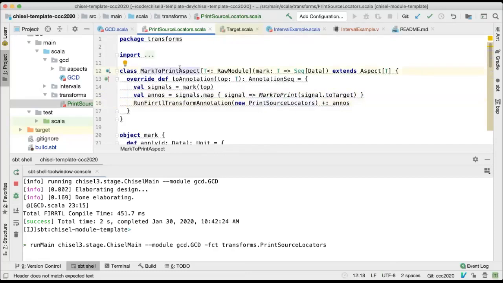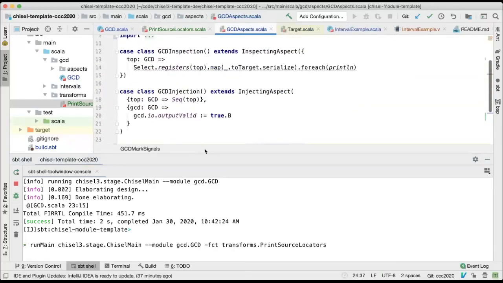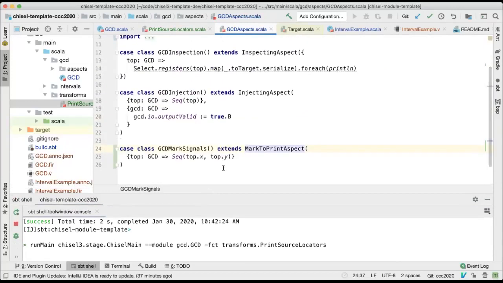So now what I'm going to do in my design, I've imported this GCD. I'm not touching the source code, but I want to annotate some stuff. So what I did is I extended my mark to print, this other Adam who wrote this mark to print aspect library. I'm going to extend it and provide my function, which is given this GCD that you've elaborated, pick the signals I want to annotate or to mark to print. And that's all it is.